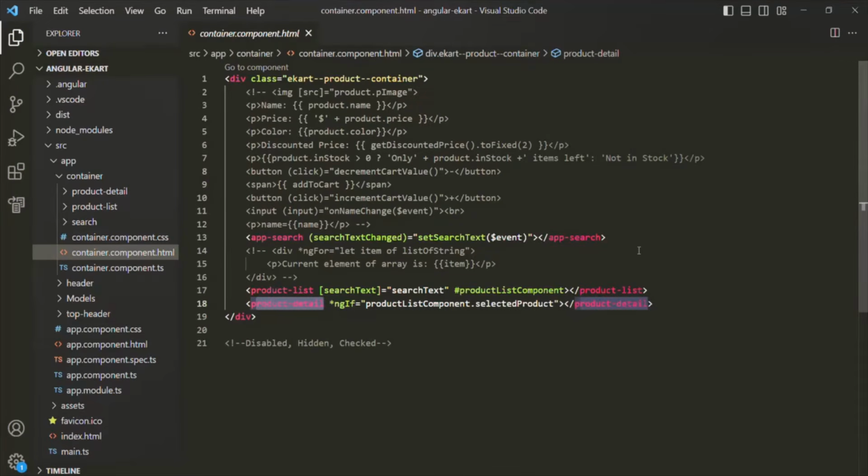Now, in the previous lecture, we added this template reference variable on this product list component. And inside this product list component, we have a property called selected product, right? And that selected product stores the product on which the user has clicked to see its details. Now, what we want is, from this product list component, to pass the value stored in the selected product property to this product detail component.